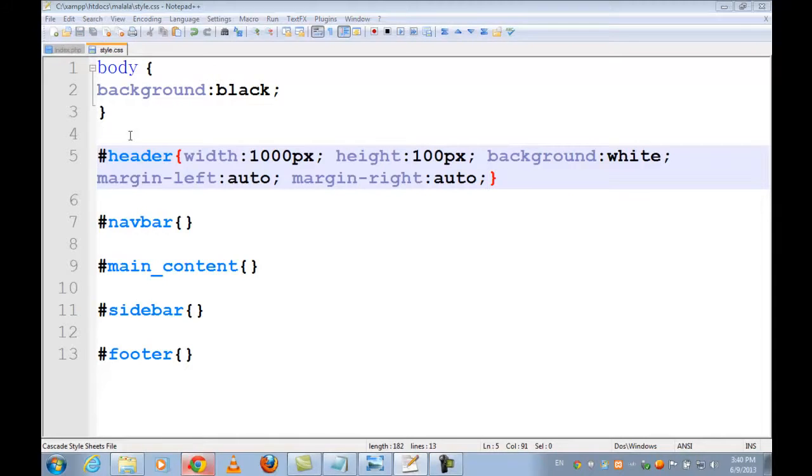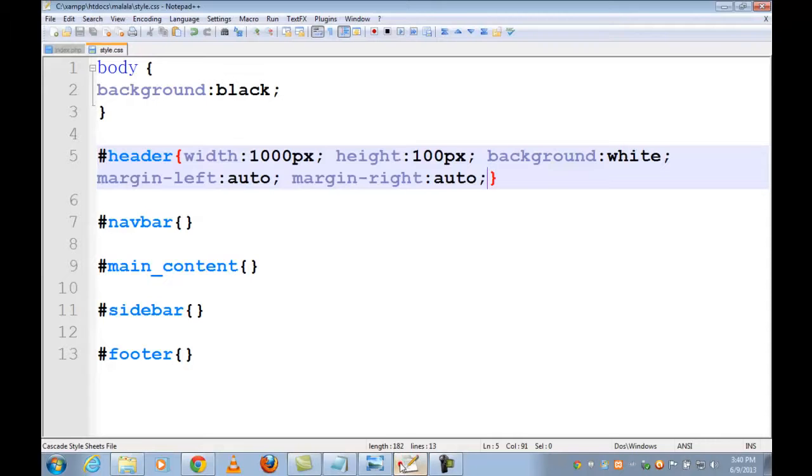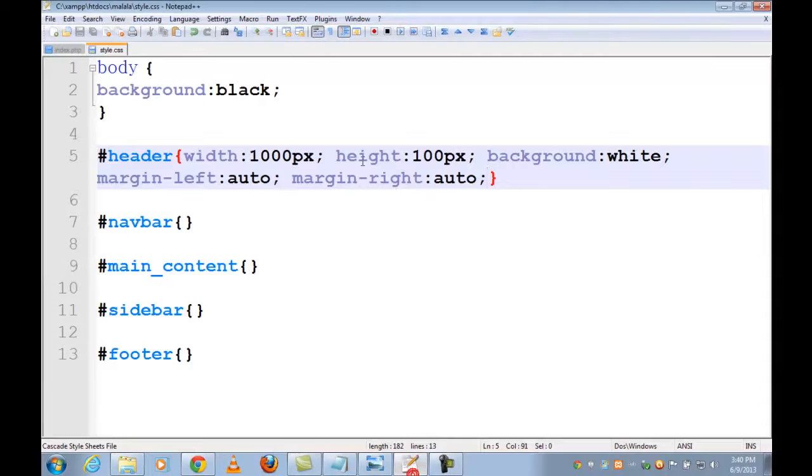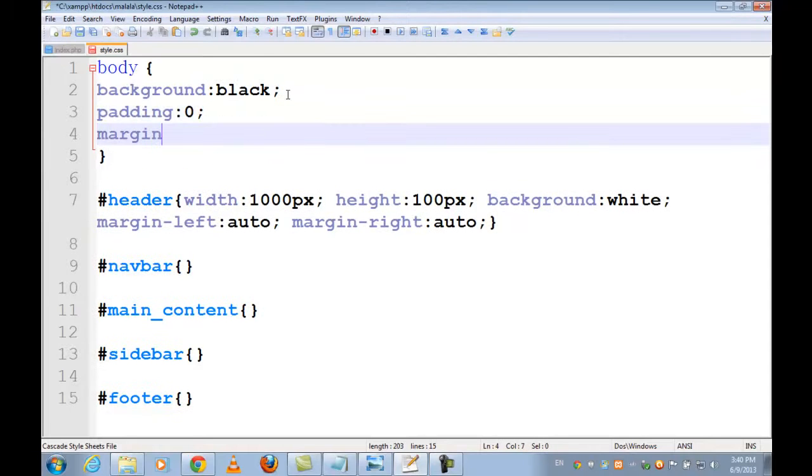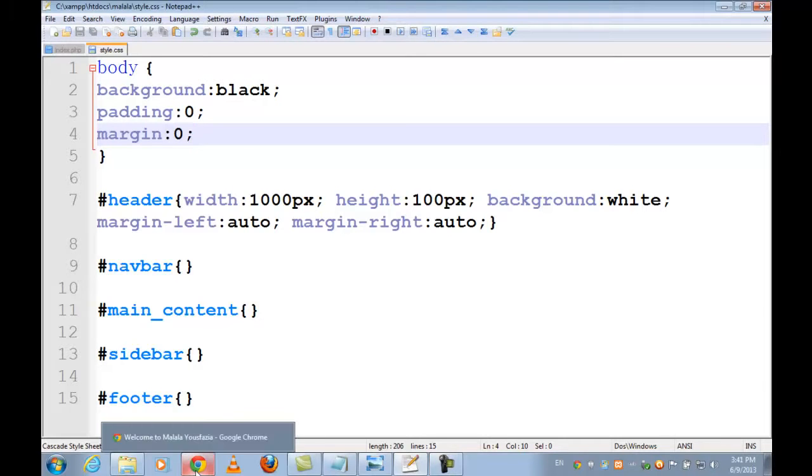Come here, just refresh the page. You can see this is your header. Now you can see a little bit of distance between this border element and this header, so you can remove that by adding padding 0 and margin 0 to body. By default the body tag has its own style in the browser, so you just remove that. Now you can see it is fixed.